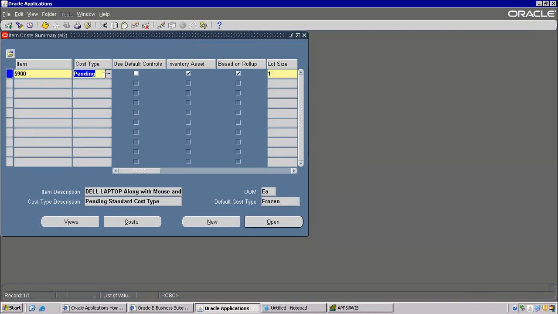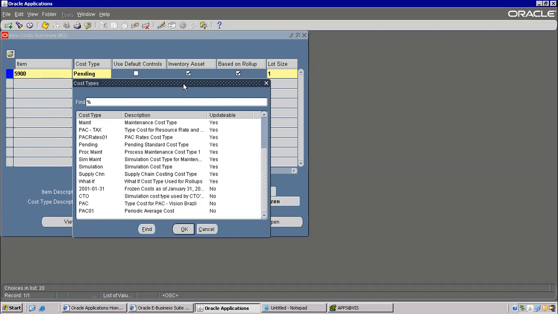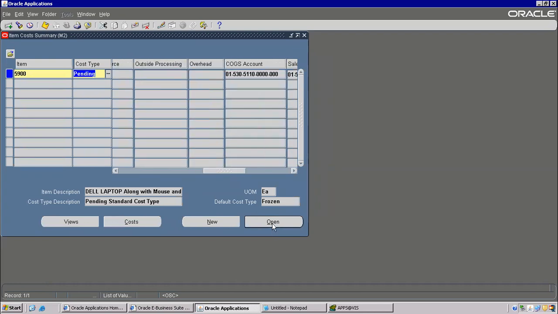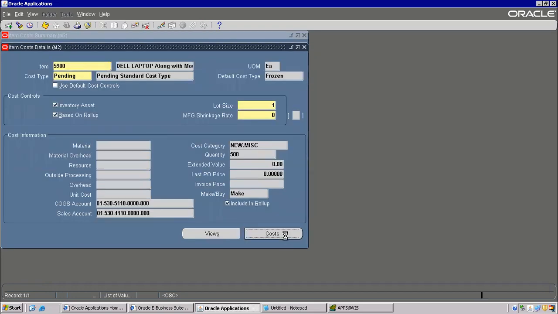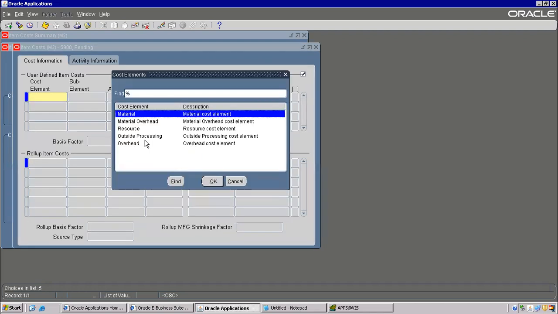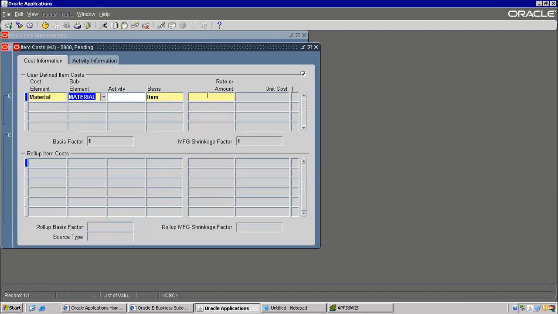There are various other costs here, like average rate, current cost. Based on the module they will select. Open. Costs. We have various options here. You can use anything. Right now you are setting up a cost for material, not for resources. I'm selecting material here. And how much cost? Let's say 3,000. Save. So this is the way we can define the cost.